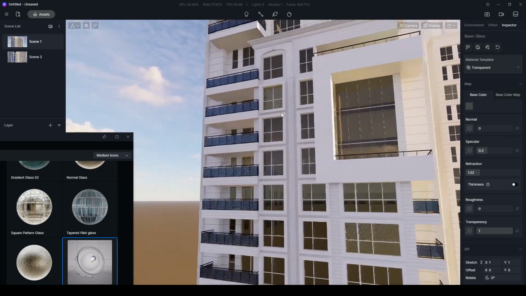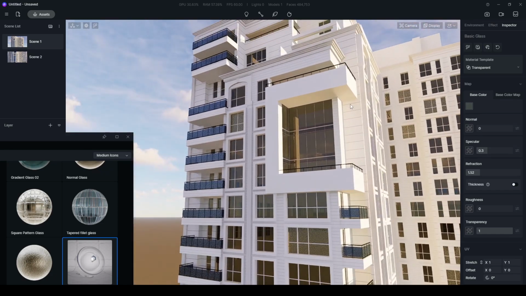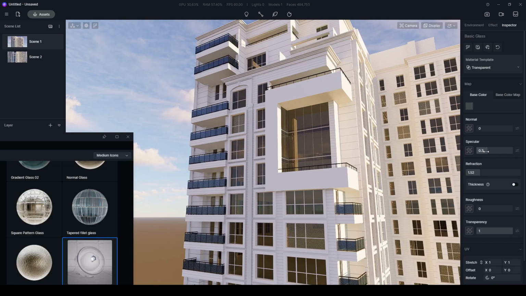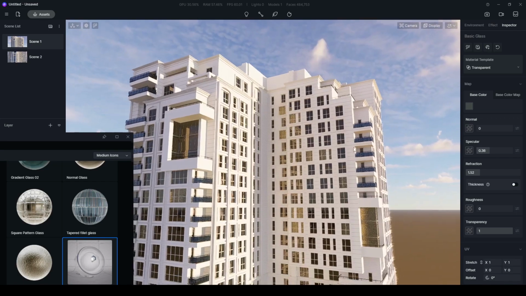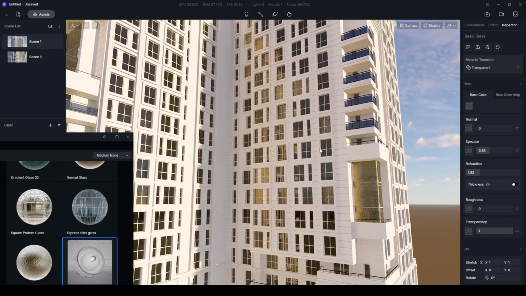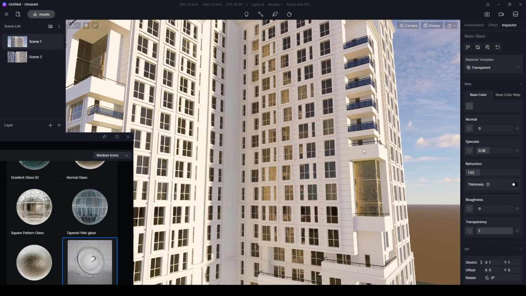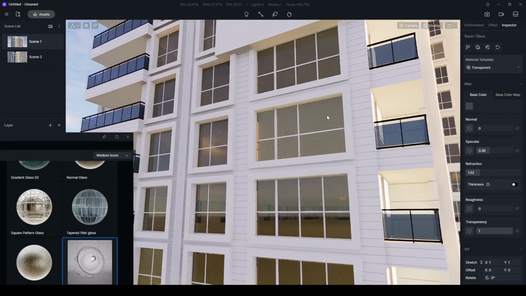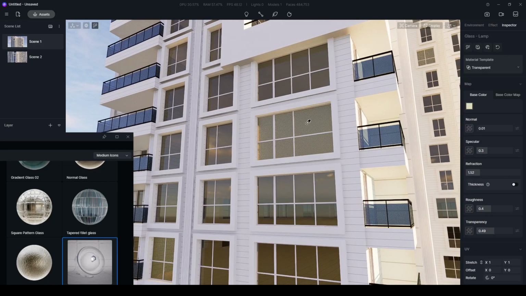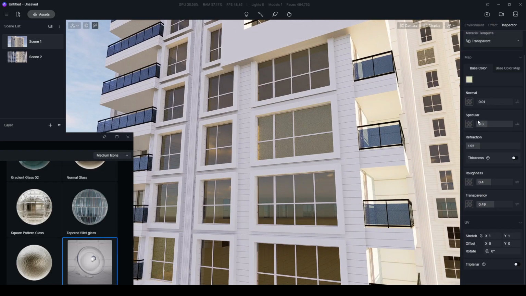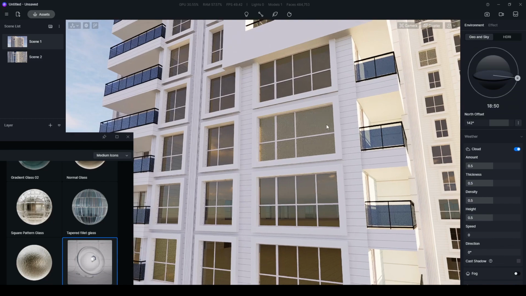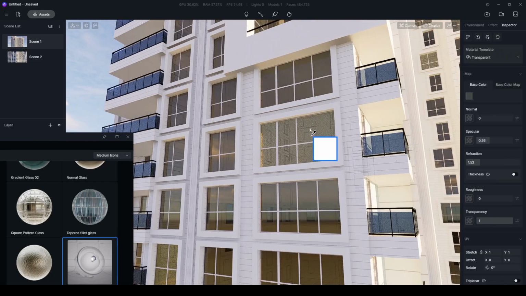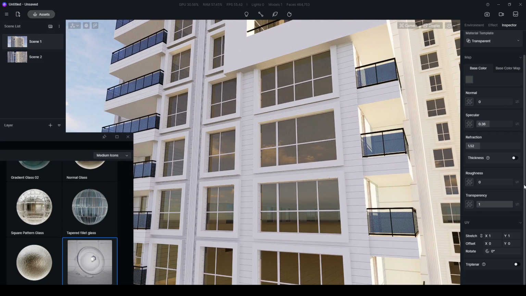And if you want more reflection, you can just increase the specular. Alright, let's just copy this to other windows. As you can see, our emissive windows are ready to use. We can just copy this one to here with I and paste with O. It will be faster with shortcuts.